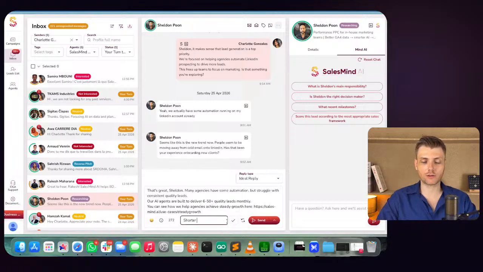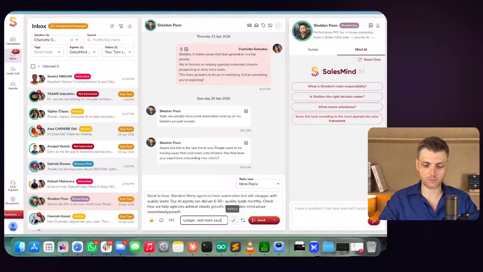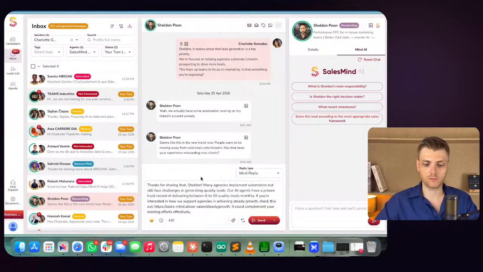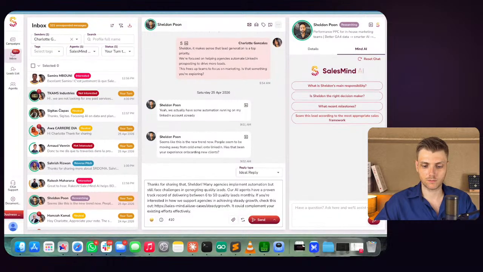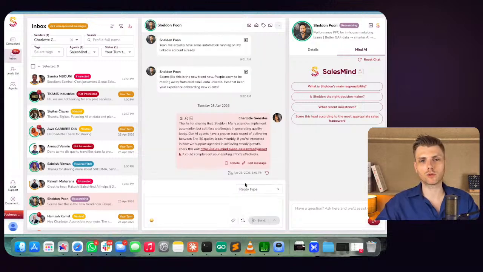Shorter. I just type shorter. And the message will be shorter. Same idea, same purpose, same link. We keep the idea of the message, we keep the structure and the tone of voice, we just make it shorter or whatever it is, longer now and more space. It should come back with a longer message, right? And now I can send. That's quite simple, right? So you have choice on how you want to enhance your message.